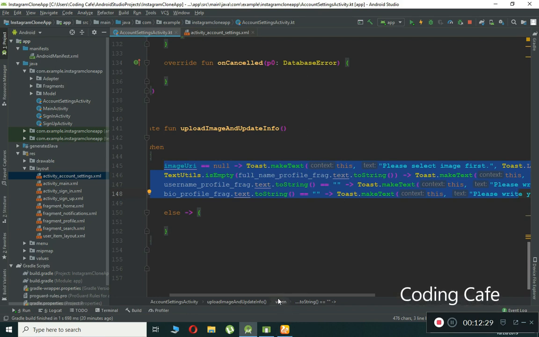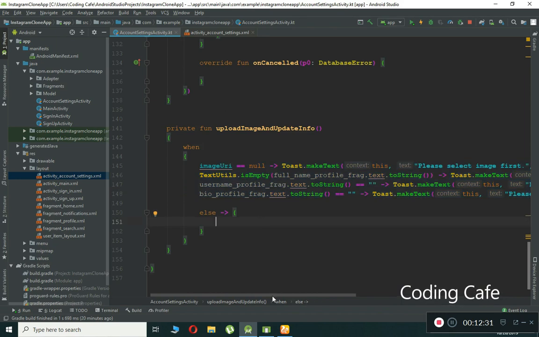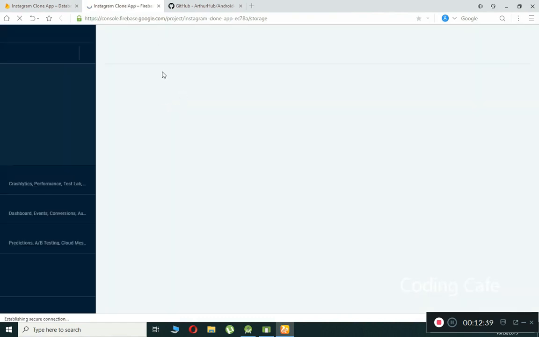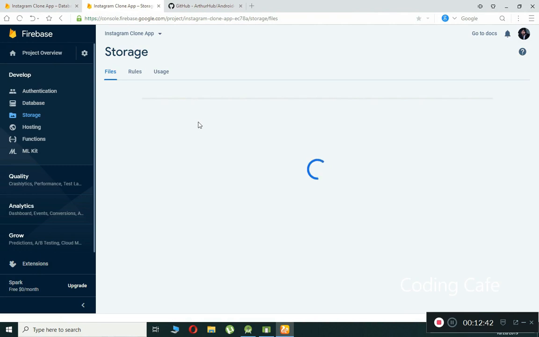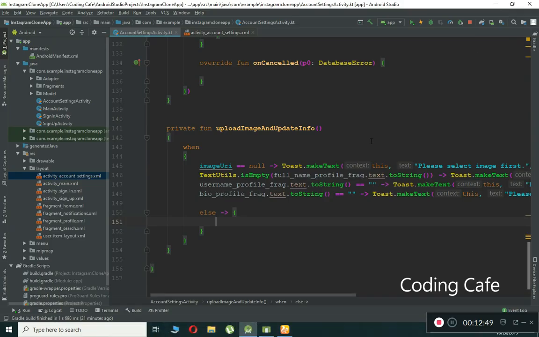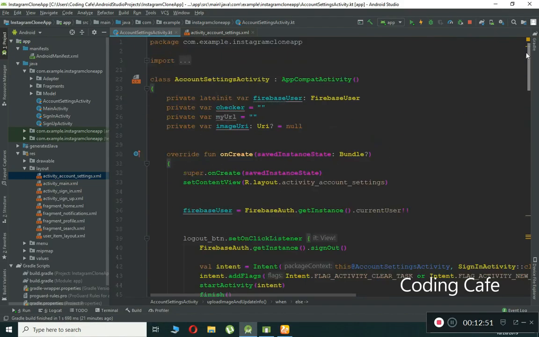And now inside this else, first of all, let's come here to our storage. We have to make sure that we have created our bucket for the storage or not. Okay, so it is already created. You will get a screen like this. Now once it is done, we have to create a reference to the Firebase storage.